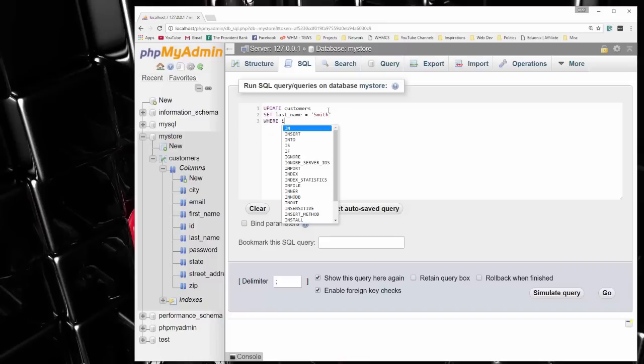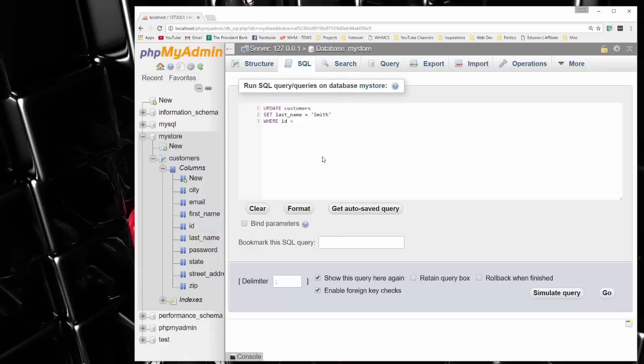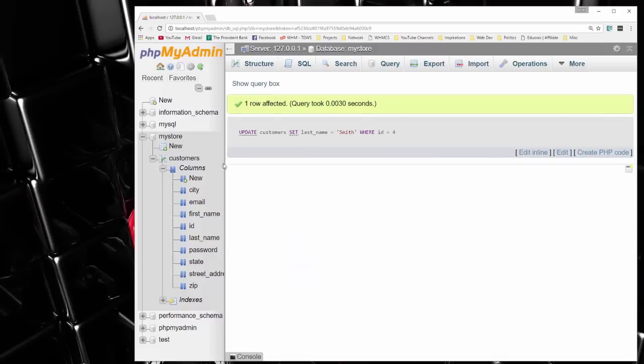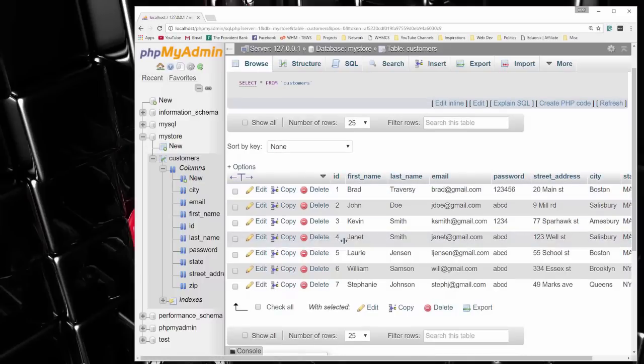And we'll say where ID equals, and let me see, I forget what ID she was. She's ID 4. Alright, so where ID equals 4. Alright, so update, name of the table, set. You want to set the fields you want to set, and then add the where clause. So let's click go. Alright, and then we'll go back to our customers, and now you can see that Janet is now Janet Smith. Alright, so pretty simple.